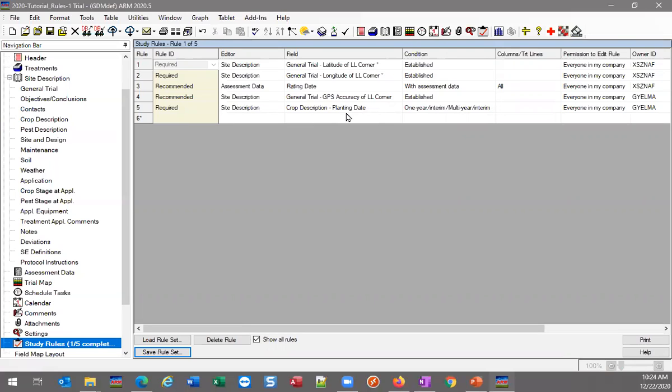Just be aware that it's not that the rule didn't get created or something went wrong. You can always cross-check with this list to see, oh yeah, that information is filled in already, so it didn't highlight it.